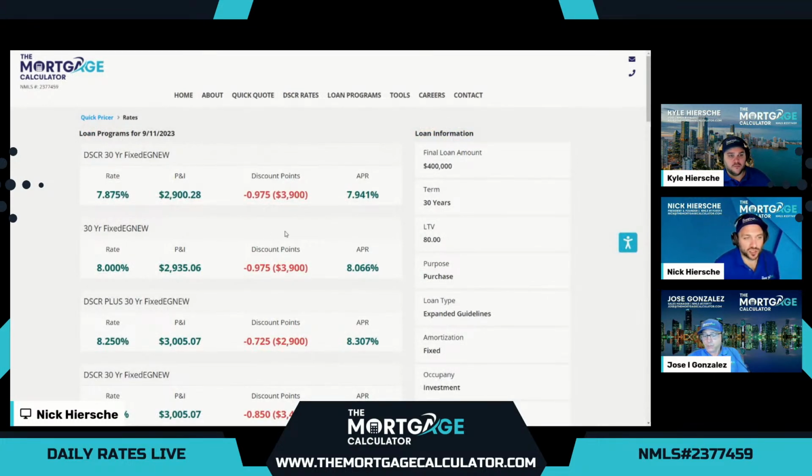Wow, almost beating conventional. We beat conventional a couple days over the last week as conventional was rising. Today, amazing option, 7.875, almost identical to conventional, but 0.975 discount points. So we solved our issue for our investors that want to spend a reasonable amount on discount points. Here is the option. And the final APR comes in at 7.941, just a touch above the conventional 7.8 and change. So amazing options here to use our DSCR.